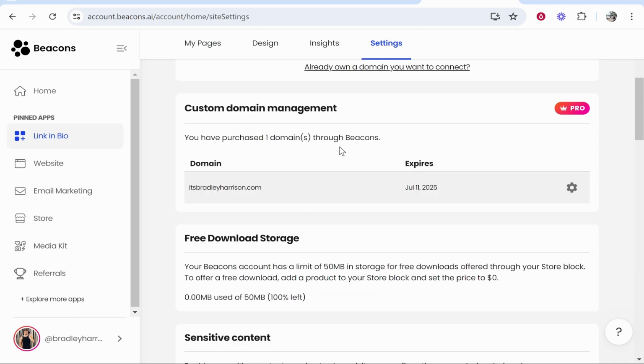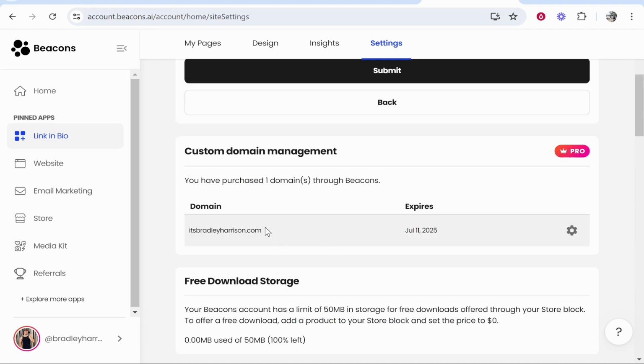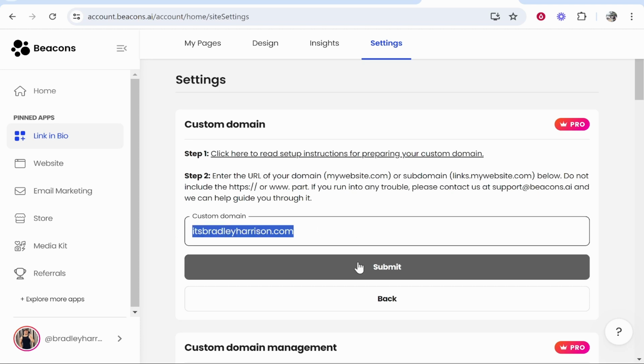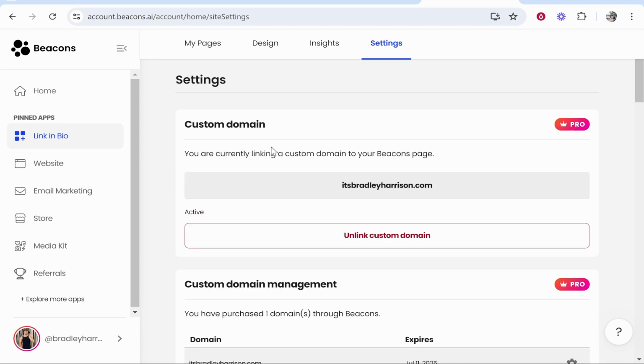Now you will still have your domain here and the management that goes with that. And if you want to at any point add this domain back, all we need to do is go to the custom domain section, just go ahead and type in your domain, click submit, and it will then obviously reconnect your domain to Beacons.ai. So that's how you do it.